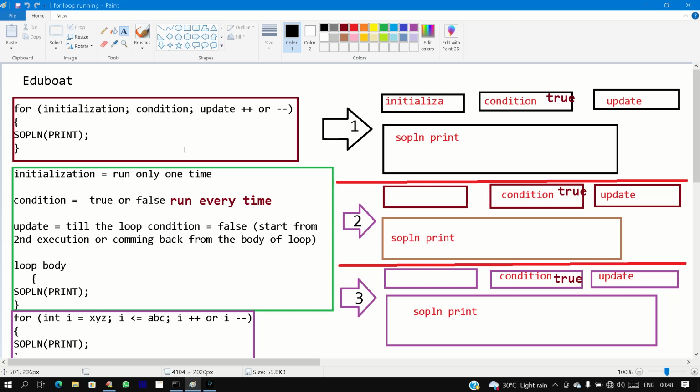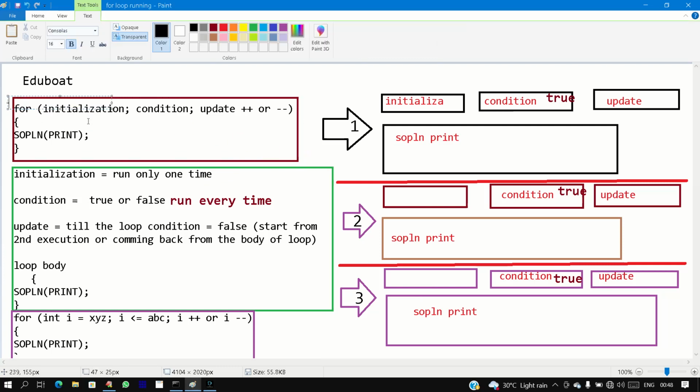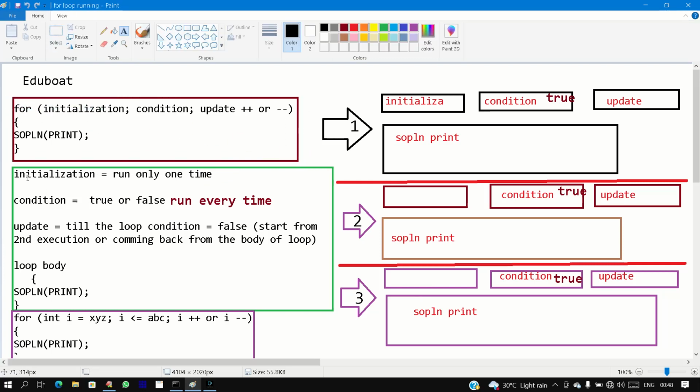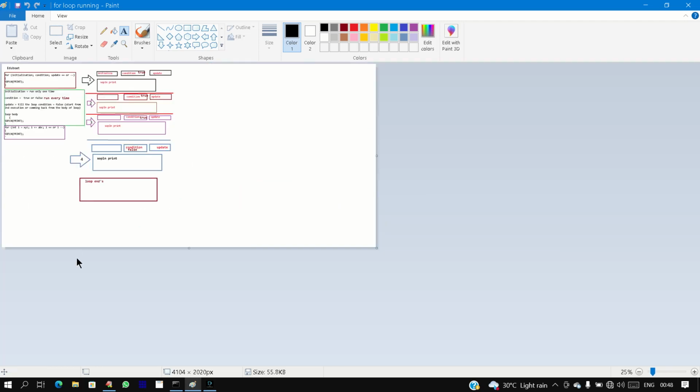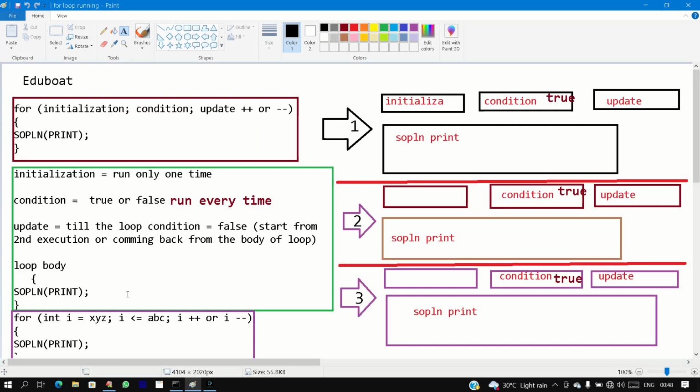Just to give you a little recap, this is the syntax of the loop. In this blue box we have what initialization means and how it runs, the meaning of the condition, and the meaning of the update. And this is just a small example which we have taken, that int i is equal to xyz.